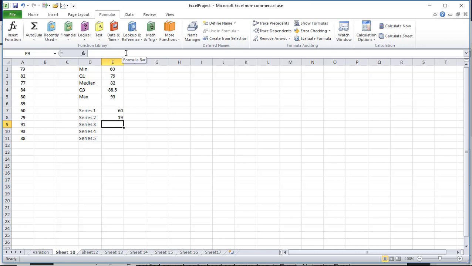Then for series 3, I want the difference between the median and Q sub 1. So again, I'm going to do a calculation, enter the equal sign, and subtract E3 minus E2. For series 4, I want the difference between the third quartile and the median. So again, an equal sign, E4 minus E3. You notice a pattern? Oops, see, that's not correct. E4 minus E3. There you go.